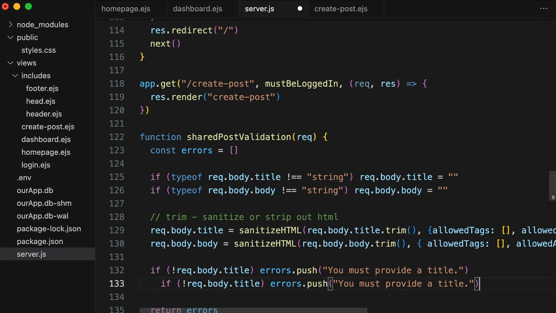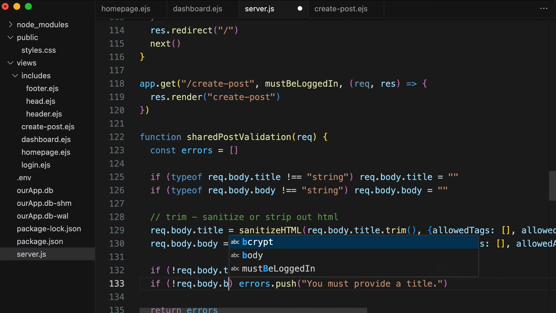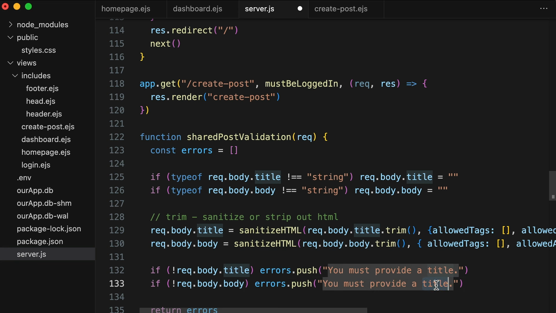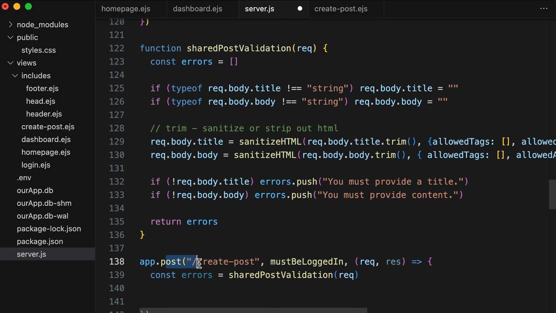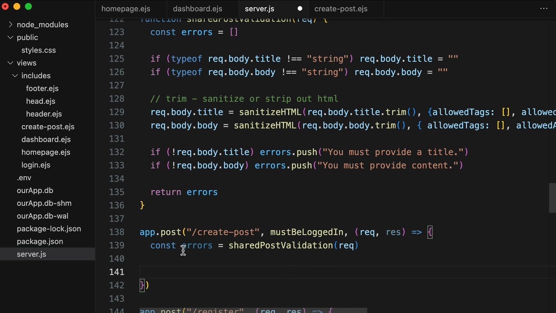I do the same thing for body content. So this would be body. You must provide content. Cool. So we'll return any errors. Otherwise, we have directly mutated and cleaned up and sanitized request.body, or at least these two properties that we care about. So now back down in the post handler for create post, we can just check.